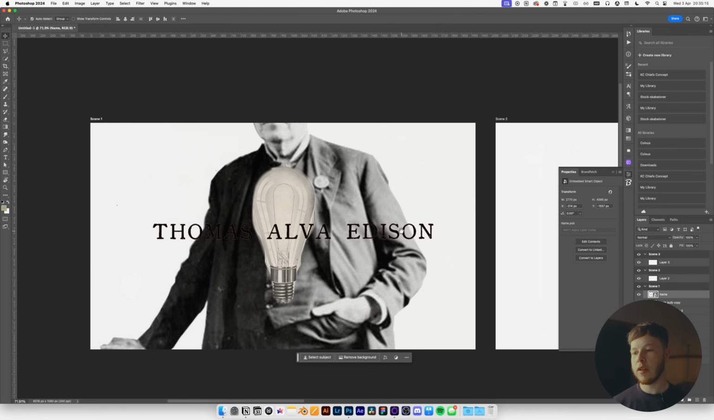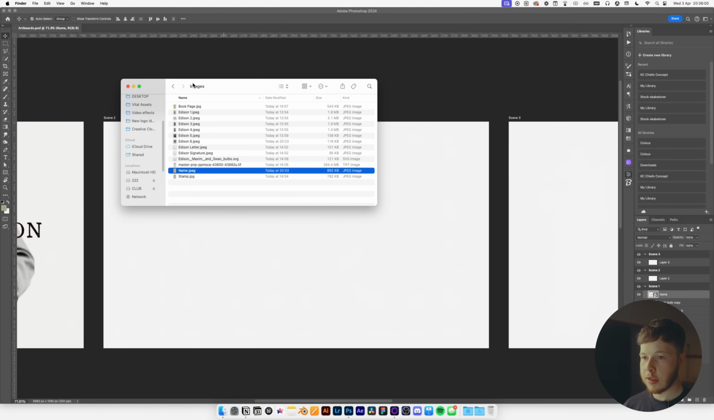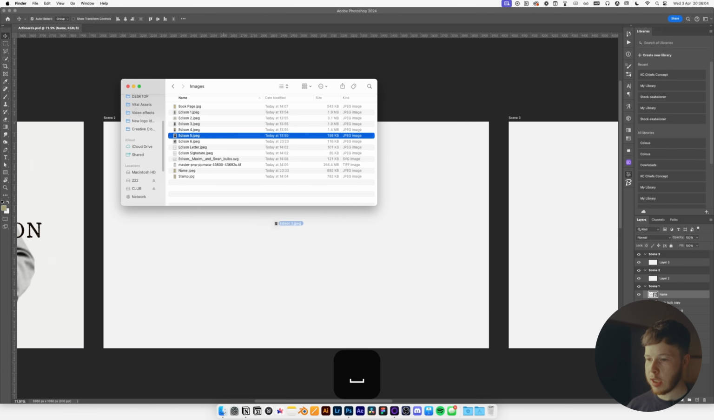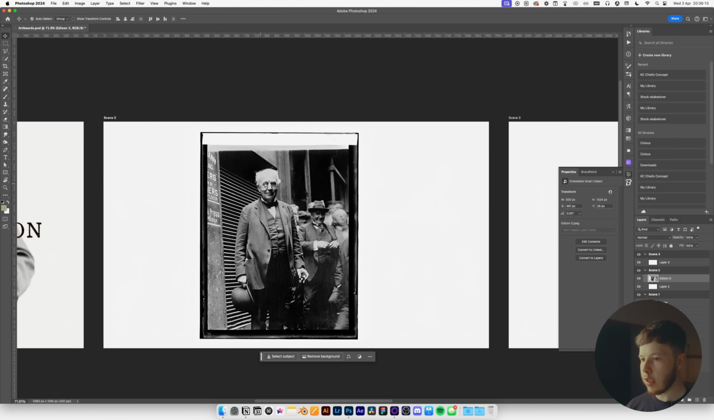So now we have all the main elements that we want in there. Now we can move on to scene 2. In this instance, I want to take a different image, and this time I just wanna take a headshot of him. So I'm just gonna drag this in here. And all I want out of this picture is his face. So once that's placed in there, I can just drag it in here.